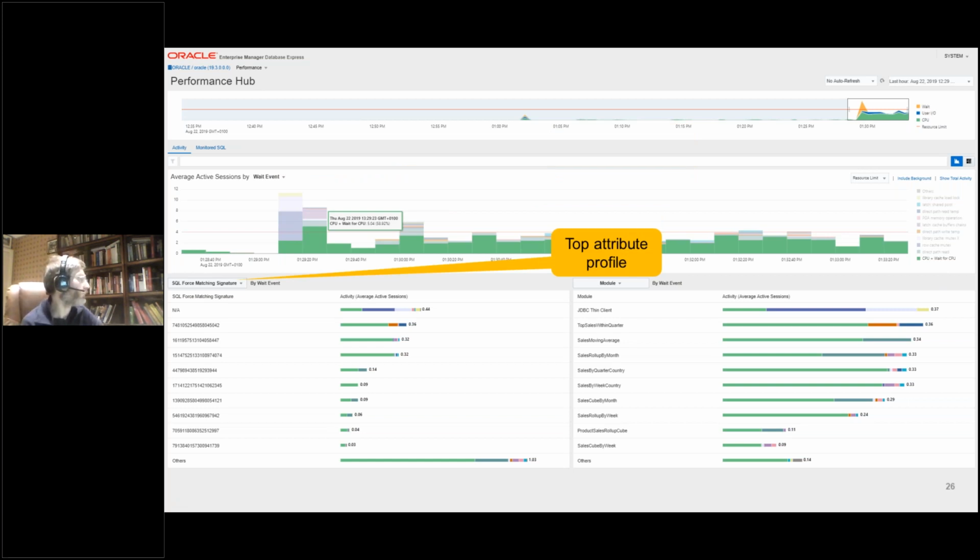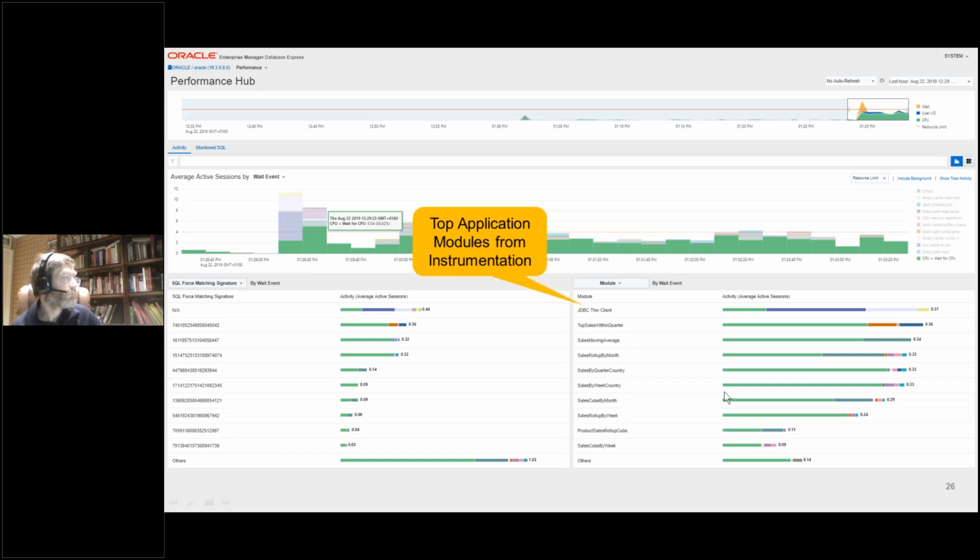So here I've got a profile by force matching signature, and I can see which signatures are the ones which burnt the most time. And here I've got module and action. So I can see which modules and actions are at the top. And this application is partly instrumented because I've got some names here which mean something within the application.